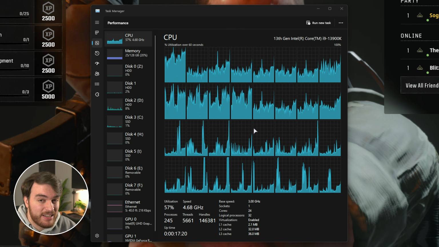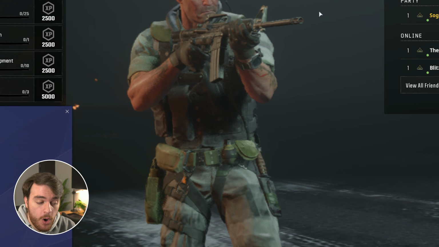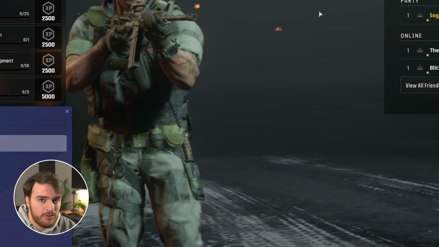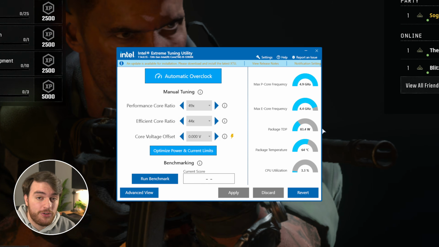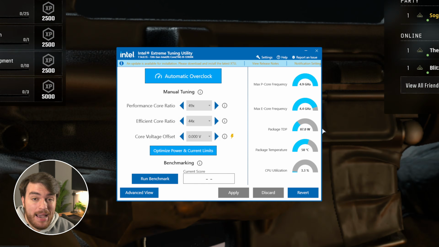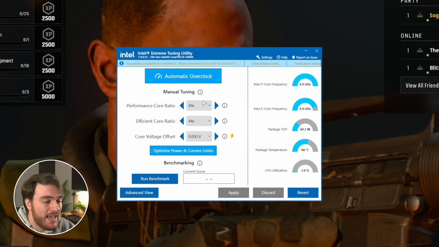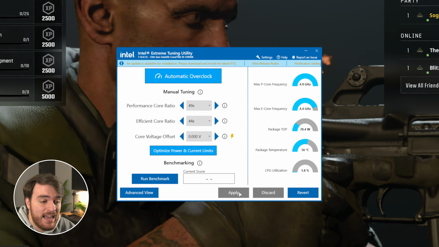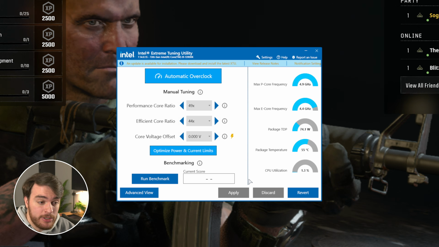So, in order to fix this, in the description down below, you'll find a link to the Intel Extreme Tuning Utility, which allows you to customize the performance core ratio for your CPU. We can manually lower the performance here by dropping the performance core ratio to anything under 50, apply, and things seem to work properly. Or at least in my case and a lot of other users' cases.